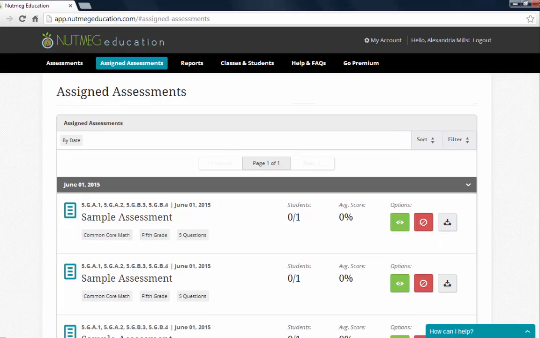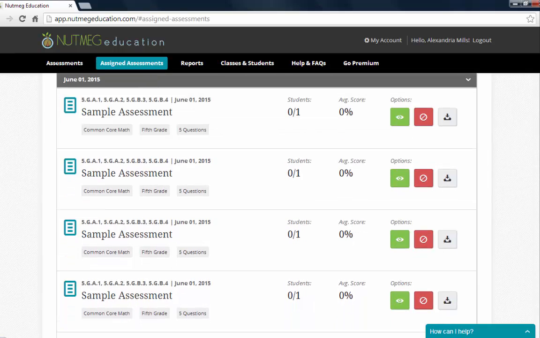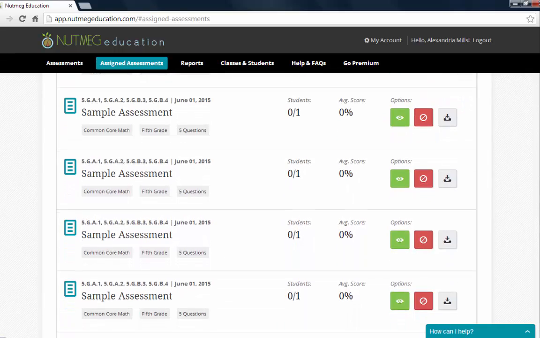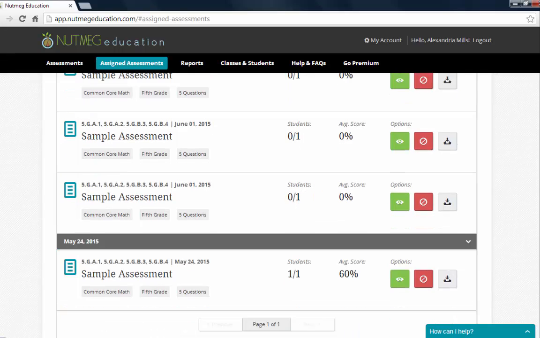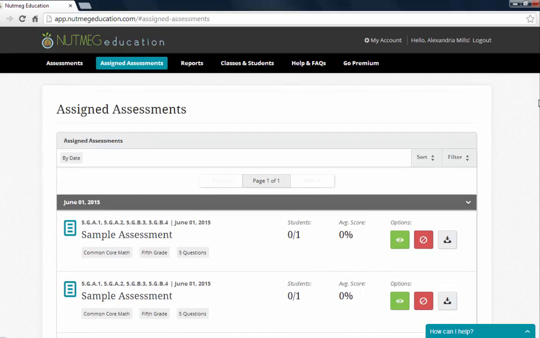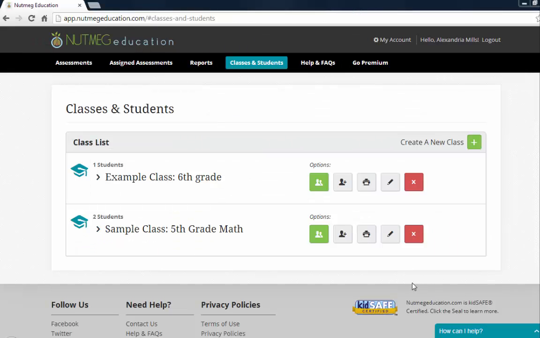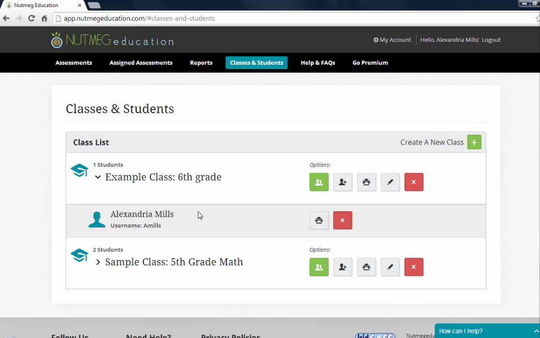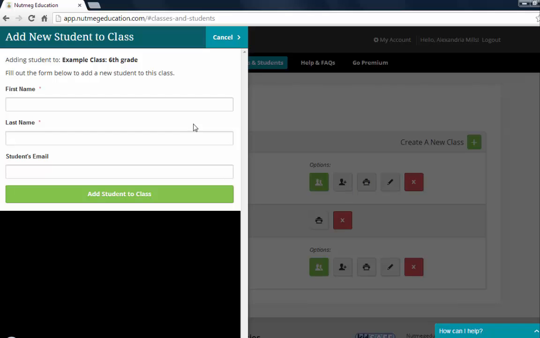And on the assessment page, you'll see all the assessments for the whole class and the other assigned assessments you have listed here. If you click Classes and Student link, it will bring you to all the classes and students you have listed onto your account. You can manage individual students by clicking this link, and your students will pop up. I only have one. I can add more students by filling out the first name, last name, and student email.